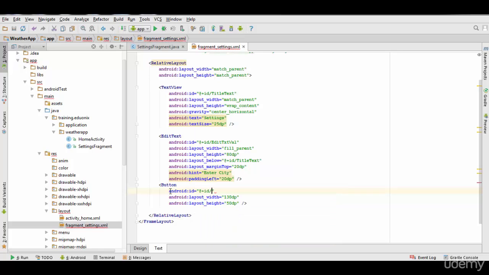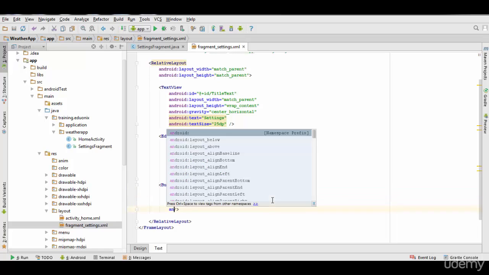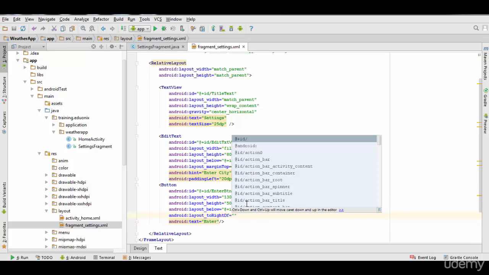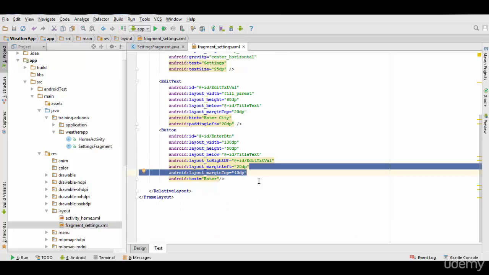First, we need to add an ID attribute to programmatically access the code. We will add the value as enter btn. There are more attributes that we can define. We will assign the title enter to the text attribute. Finally, we can implement a click event for the enter button, which, when clicked, will show the entered city as a toast message on the screen. Let's now consider the next slide on Event Listener.